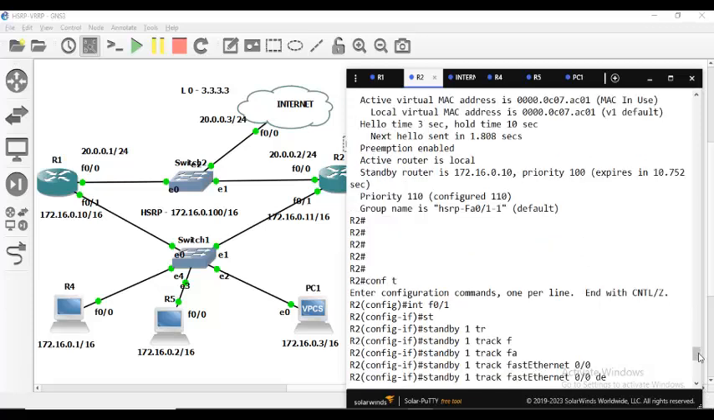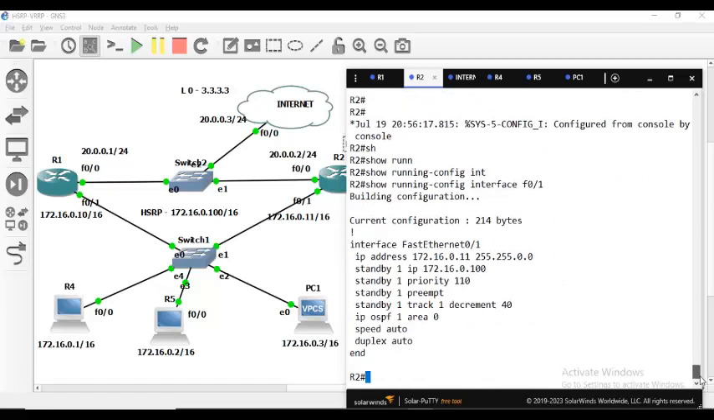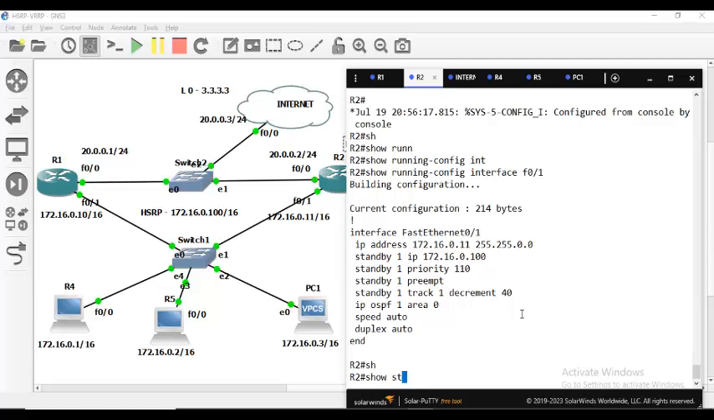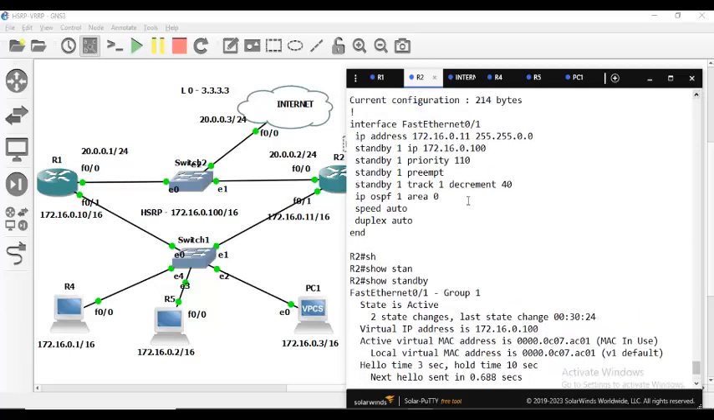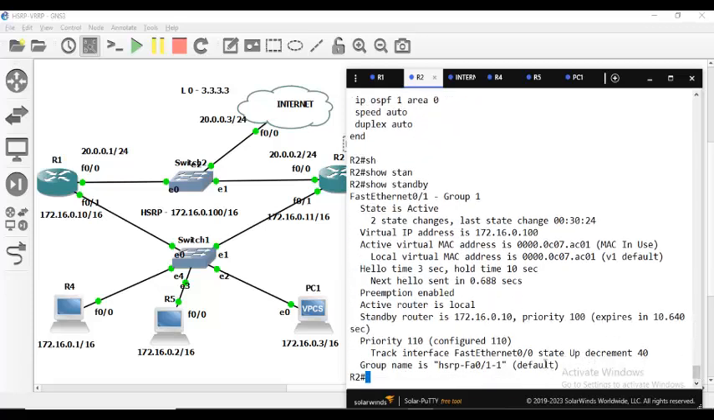Okay. Now I want to show you this. I'm on R5 now. I'm going to ping, repeat 1000 times. As this ping is going, I'm going to shut down interface F0/0 on R2. Now, when I shut down, R1 should become active. You see, R1 has become active. You see that?